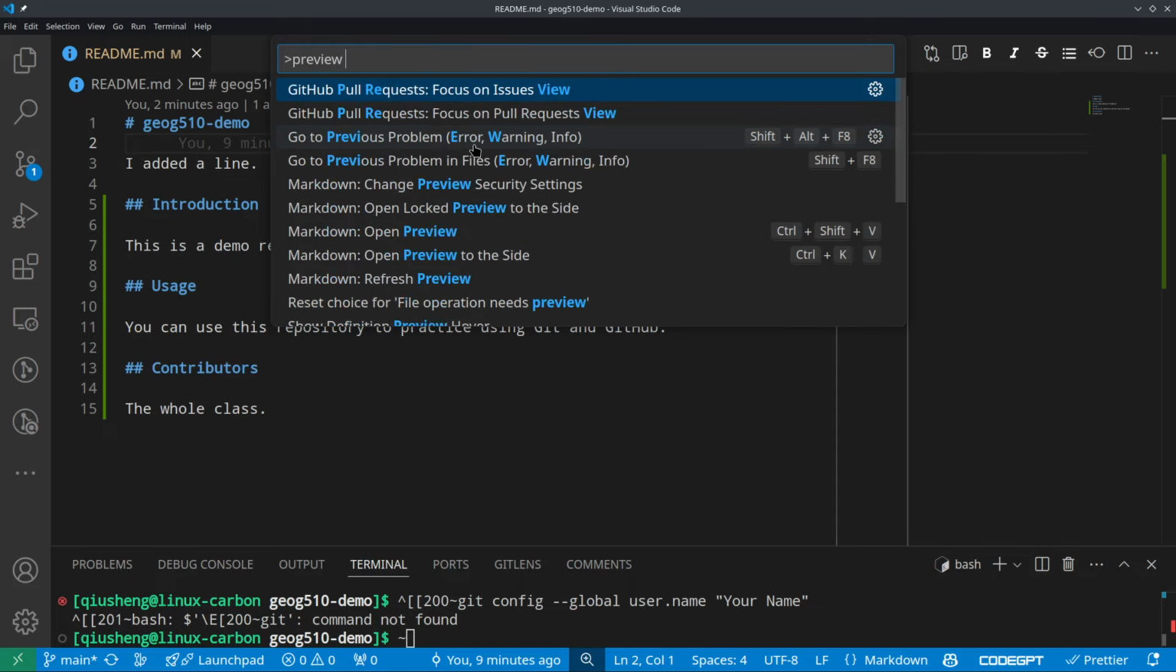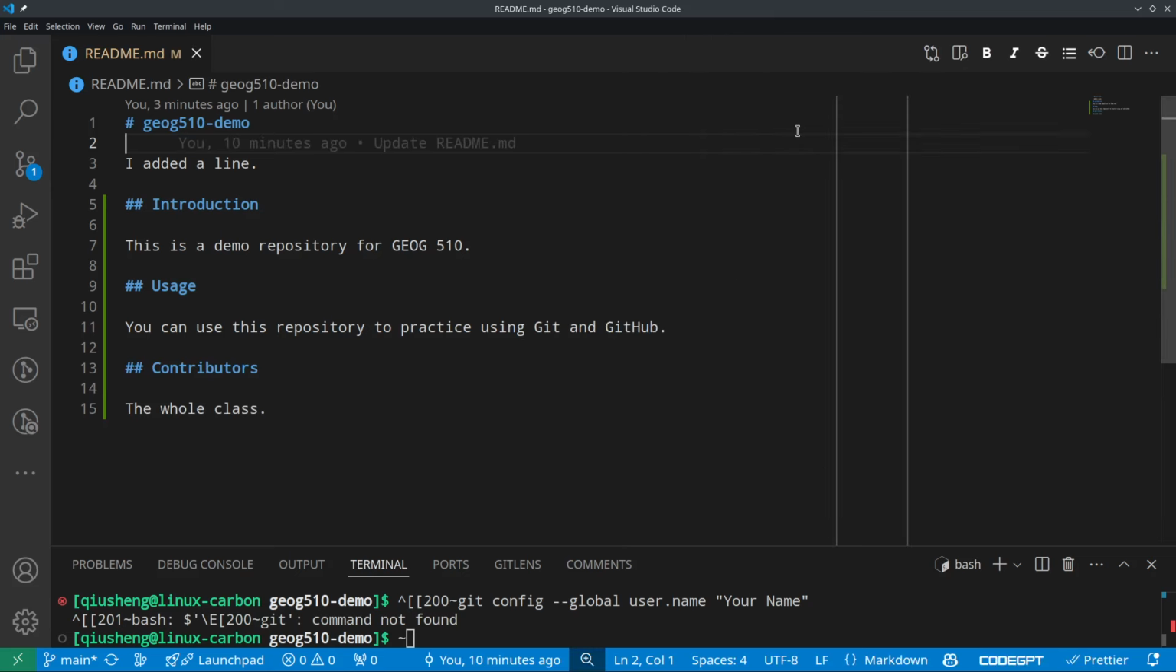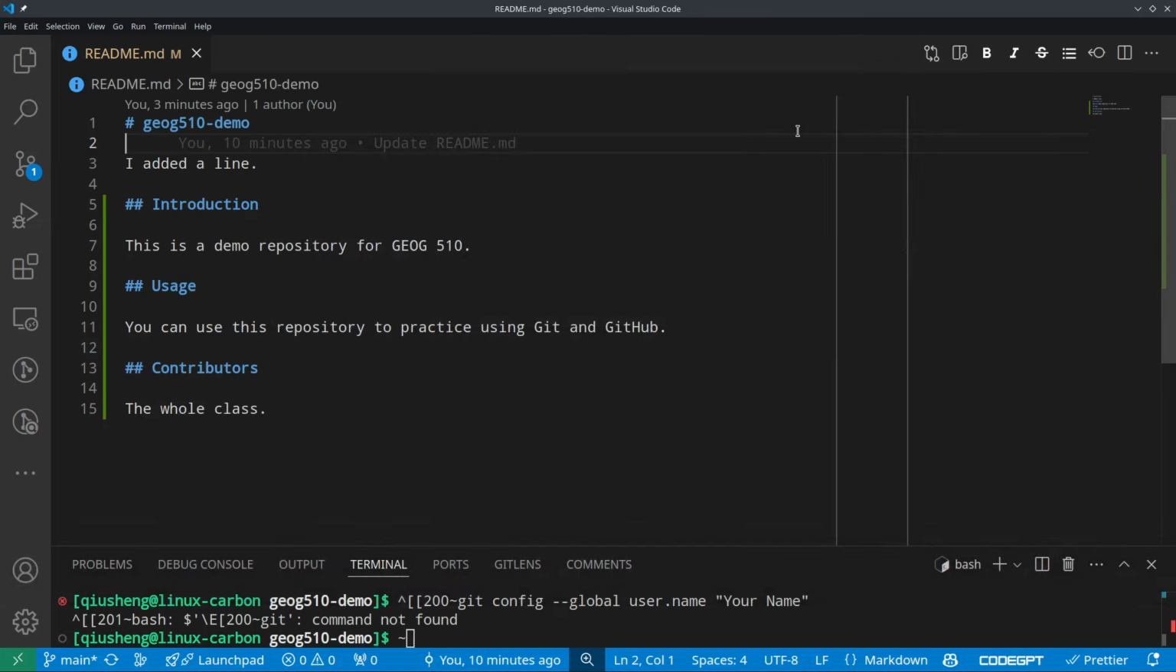Just type preview. You should be able to find this one, Markdown, open preview to the side. So if you click this one, it opens it to the side. Does it work? Control Shift P. Okay. If it doesn't work, I can help you fix it later.